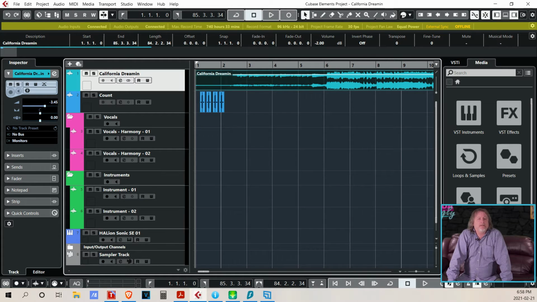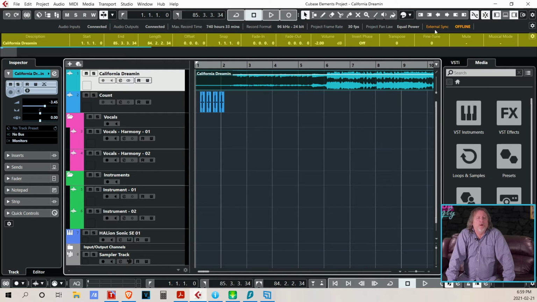Status line. The status line shows the most important project settings. You can select which options are available to be displayed in the status line by clicking on the Settings button located on the far right of the status line. The following information is included in the status line: audio inputs, audio outputs, maximum recording time, record format, project frame rate, project pan law, external sync, info line.